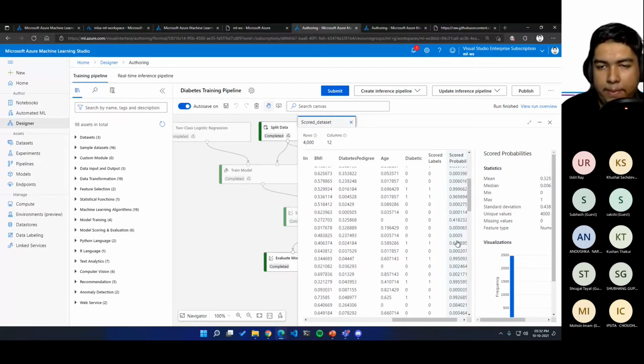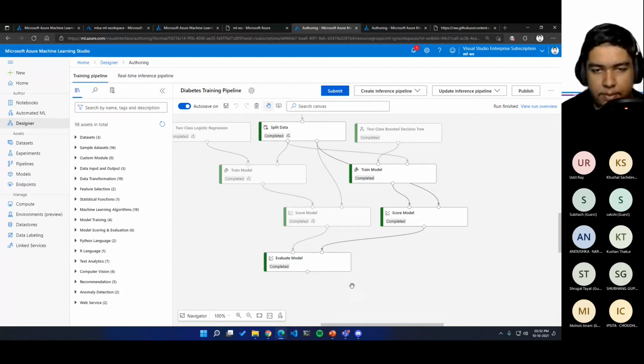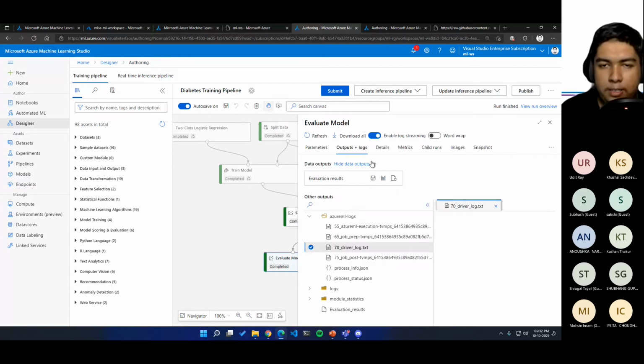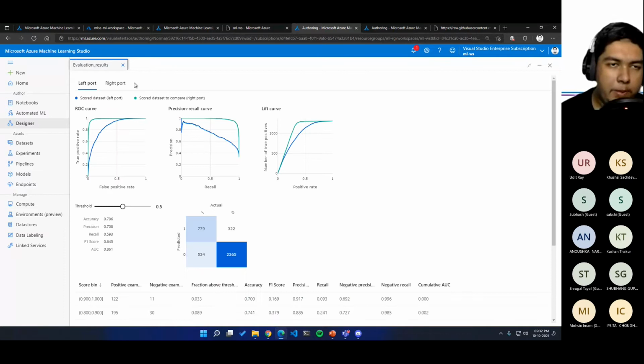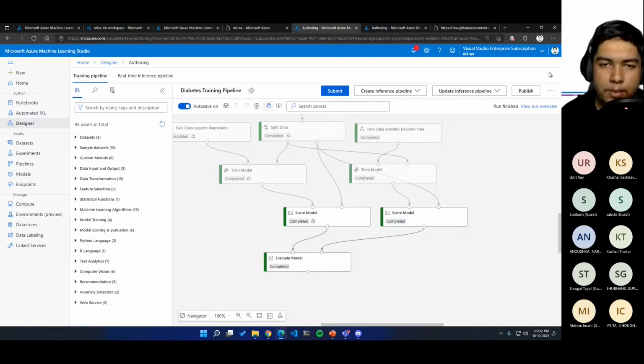What is the probability of them having diabetes? Then in the evaluation, you can see that whatever we just saw in the slides is available to us, in the left port and the right port. Here the model has an accuracy of 95.7%. Here the model has an accuracy of 78.6. So we go with this right port, and this right port is coming from this particular boosted decision tree. So that is why we went with that.